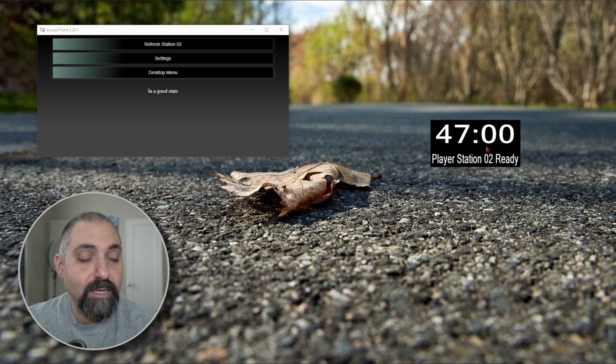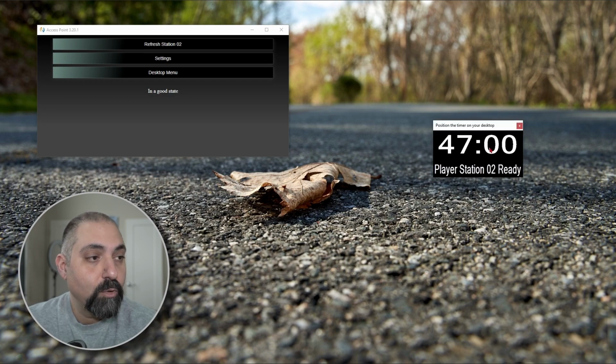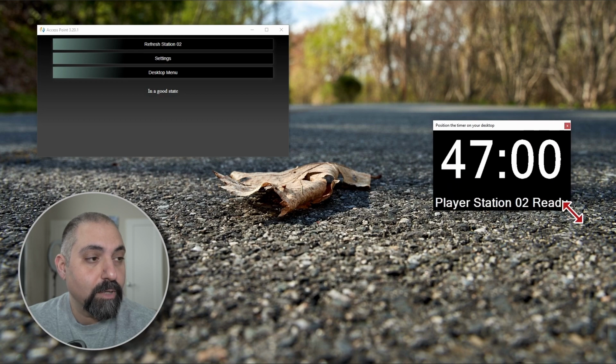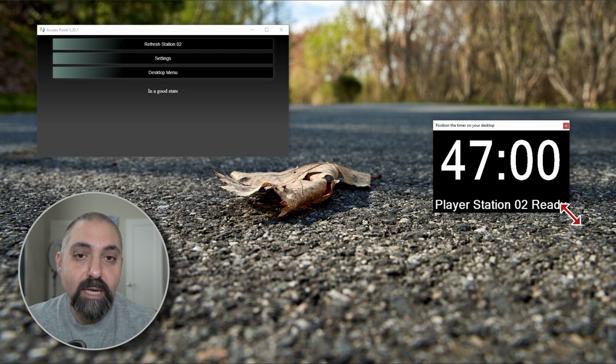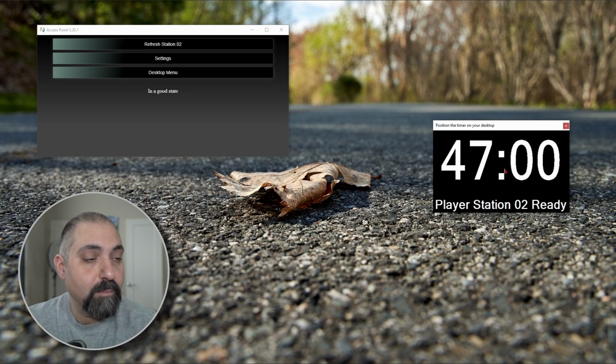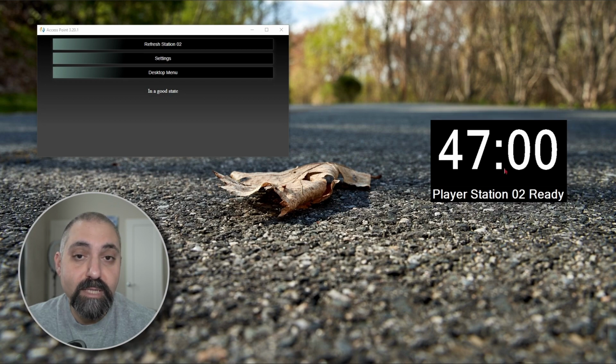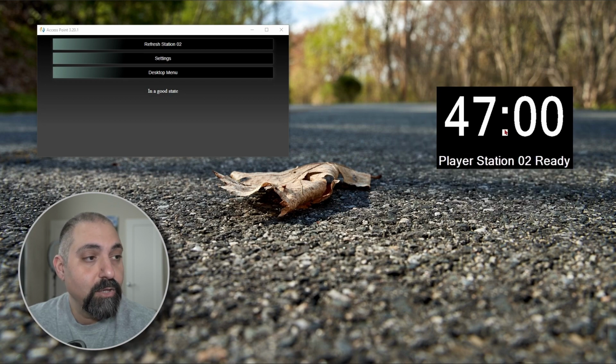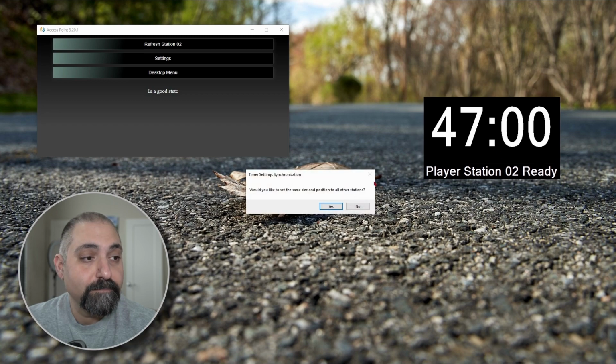You can also resize it by double clicking, which will bring up the resize option, and then just bring it to where you want to go and then resize it the size you want. Again, the pop-up will come up. We'll just say yes for this time. And if we double click again, that will turn off resizing. And again, you can position it wherever you would like.